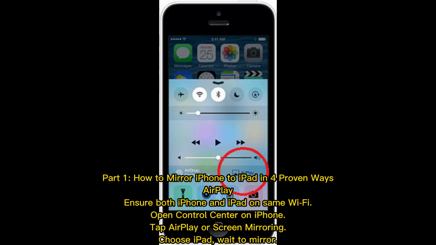AirPlay. Ensure both iPhone and iPad are on the same Wi-Fi. Open Control Center on iPhone. Tap AirPlay or screen mirroring. Choose iPad. Wait to mirror.